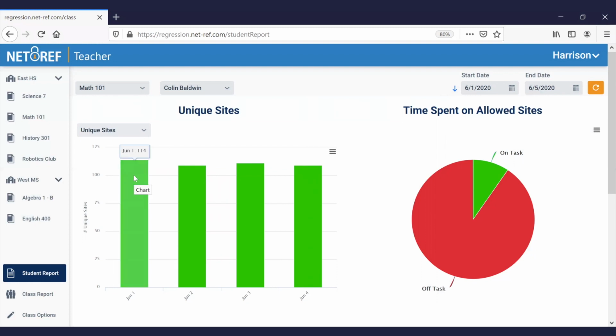In the first report on the left, you can see the number of unique sites Colin visited last week. You can change what you're viewing in the dropdown so you can look at total blocked sites or total time online, too. To the right is a pie chart showing the time Colin spent on task versus off task. NetRef generates this chart by comparing the total time Colin spent on the approved sites on your allow list versus sites not on the list. This gives you a quick way to know how often students are staying on task versus getting distracted.